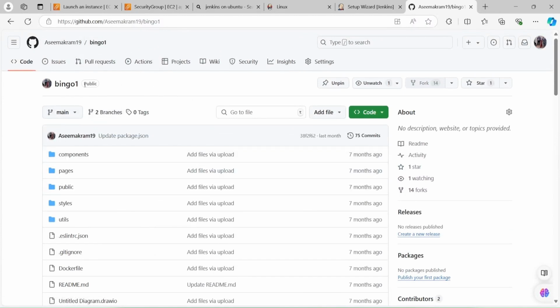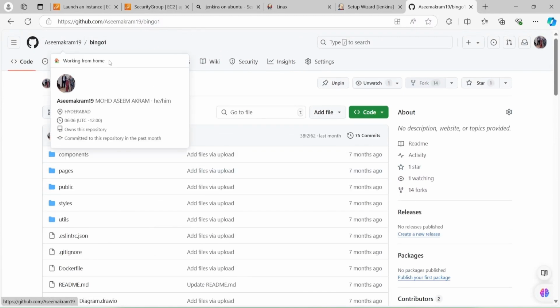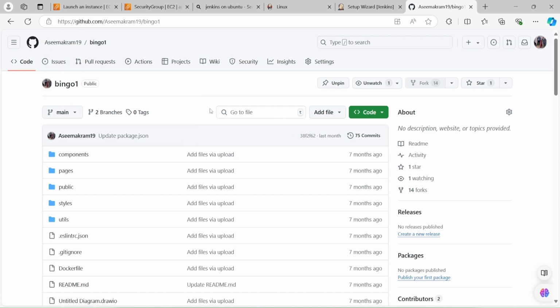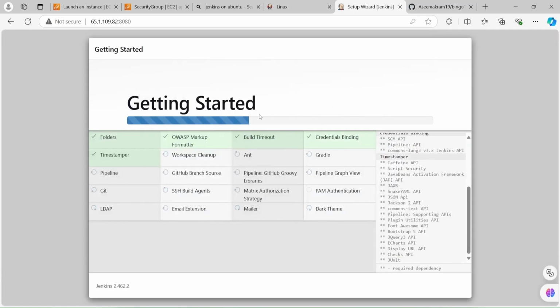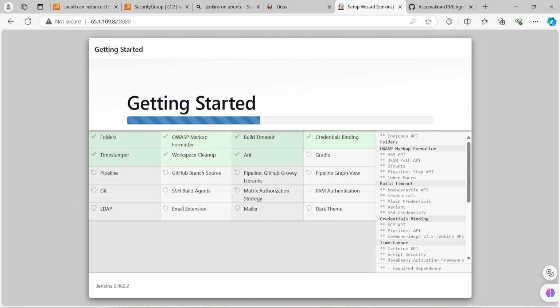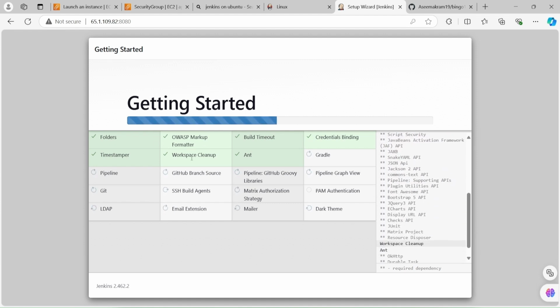This is public, you can access it also. You can even give a star for this. It has been forked multiple times, 14 times. This is taking a few seconds, or it may take a few minutes. If you check down over here, you'll find all the plugins getting installed, like Ooops, Markup, Build, Workspace Cleanup and Gradle. By default, it's installing these. But we still require some plugins that we will install after this configuration.